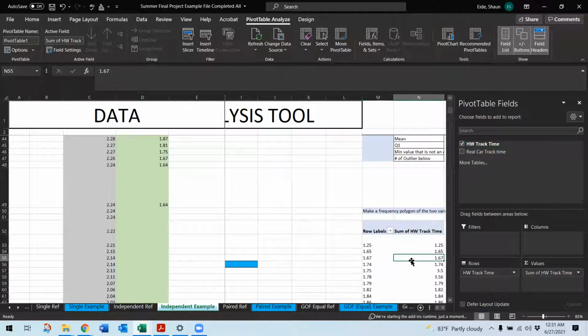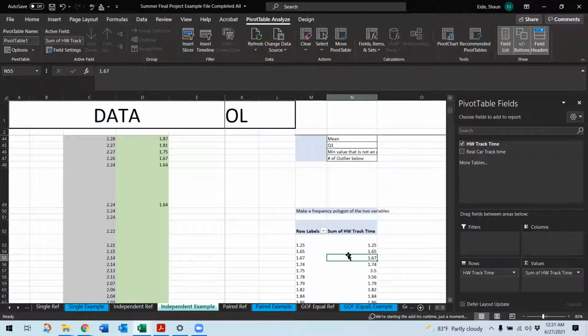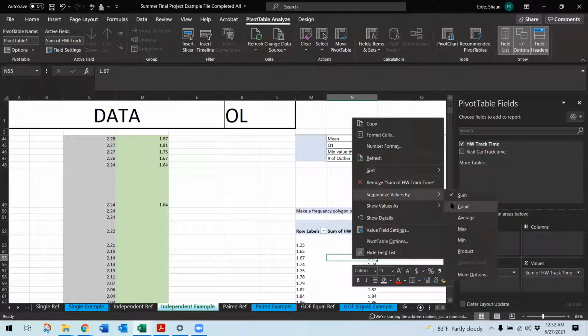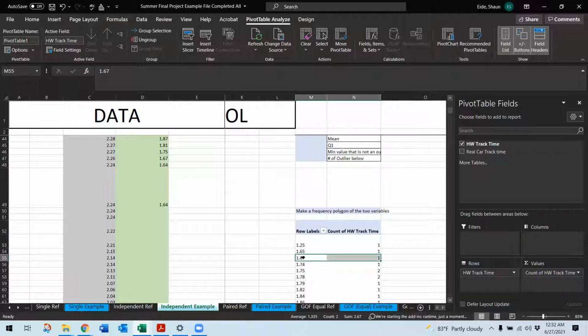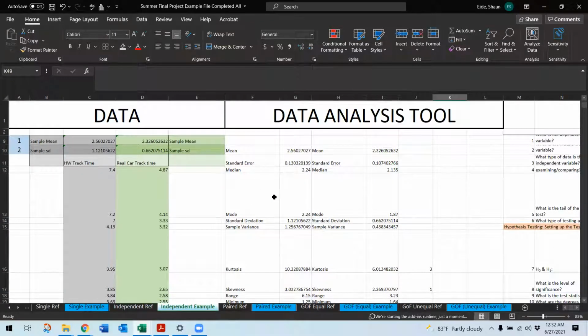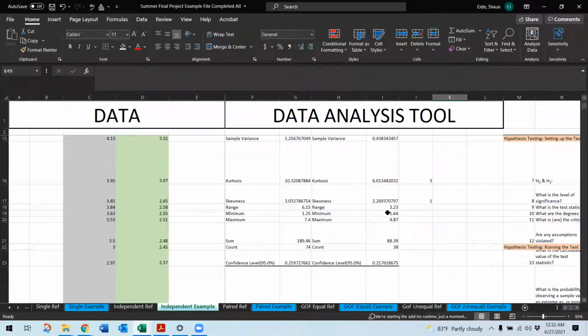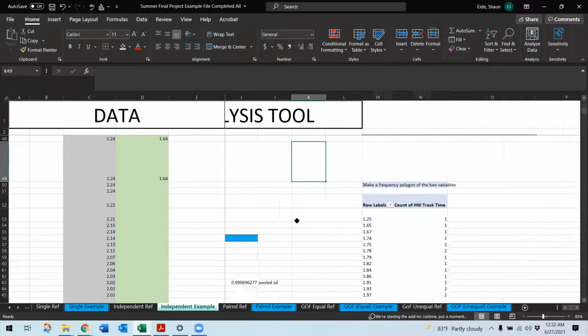And so what we've got to do is change the sum to count. So I'm going to right click and say summarize values by count. And then first I'm going to find the min and the max for both. So you've got, let's see here, min 1.25, 1.64, and then max is 7.4. And so we'll do a min of 1.25 to a max of 7.5 for everything.